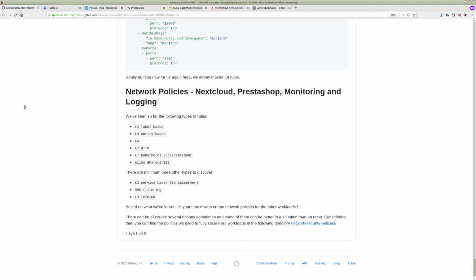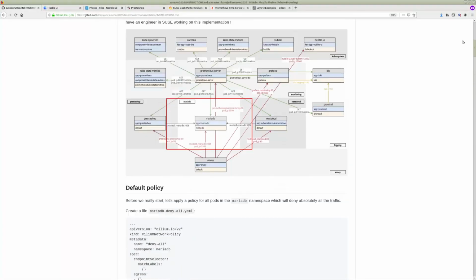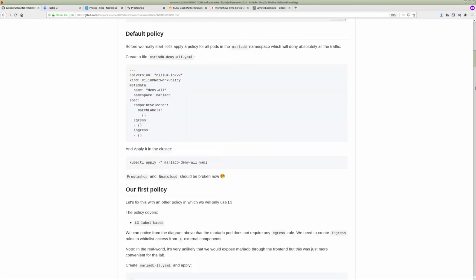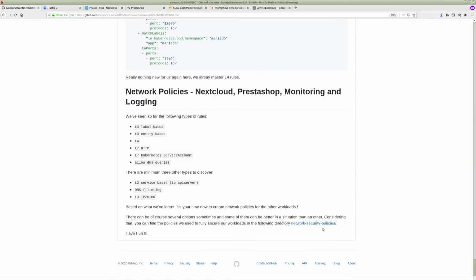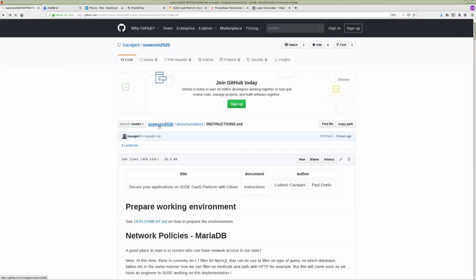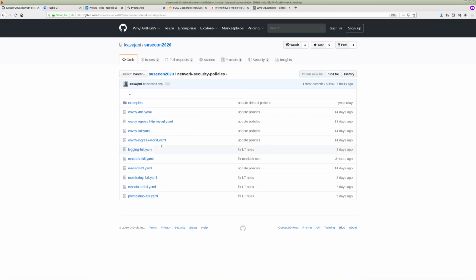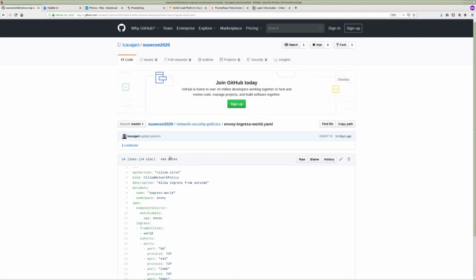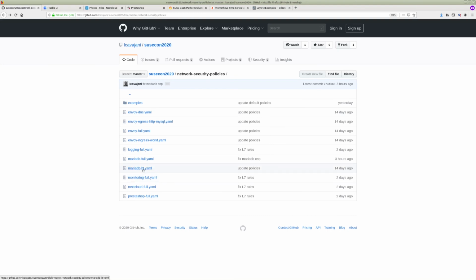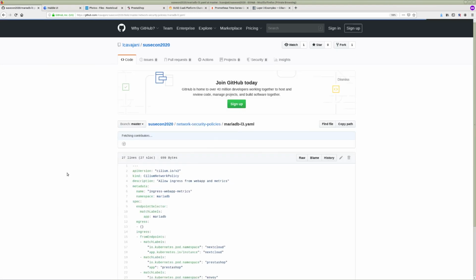So now that you know everything about network policies, you can have fun securing the other workloads of this environment. And if you need help, you can still have a look in the network security policies directory within the repository to find some ideas or some help if you are stuck when you want to secure something.